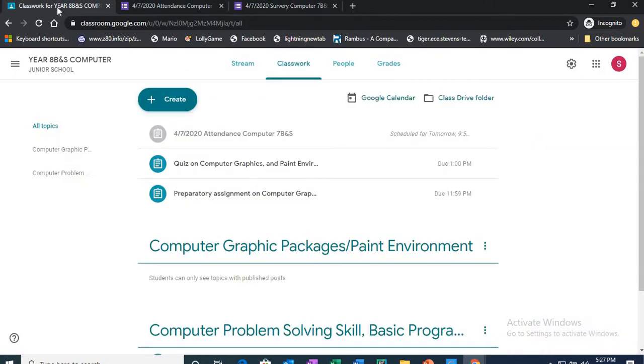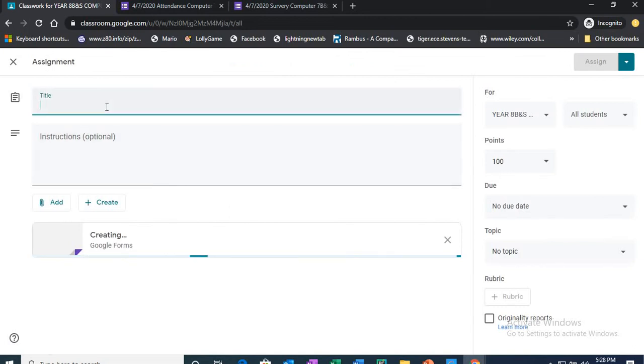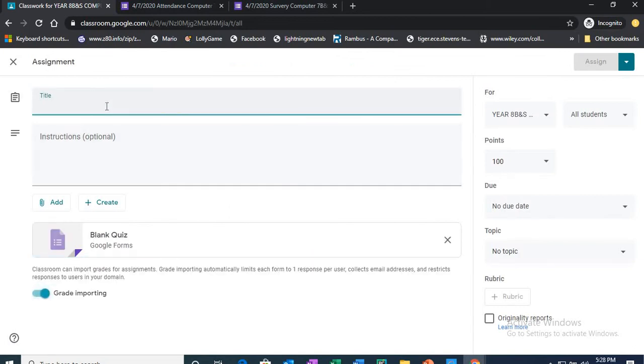So the first thing you do, of course, is come here, go to create. You know how to do this. Make sure you choose quiz assignment, not assignment, but quiz assignment. Click on quiz assignment. Now you title it accordingly: 4/7/20 survey.